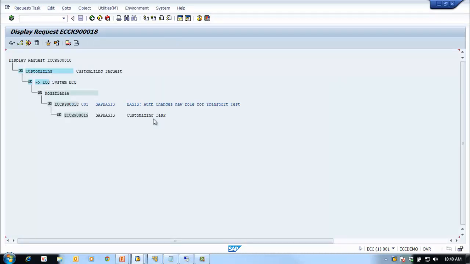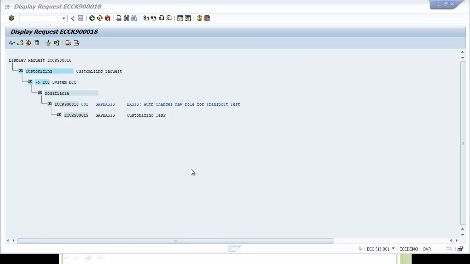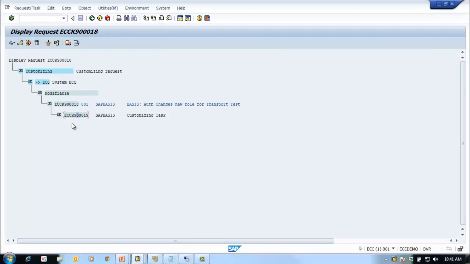Select this, then we can release this TR. First we need to release the task, after that we need to release the TR. Once you release the TR, then this TR will be available in the buffer of the ECQ system.